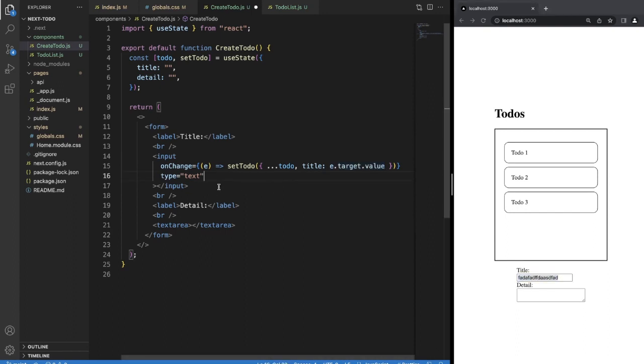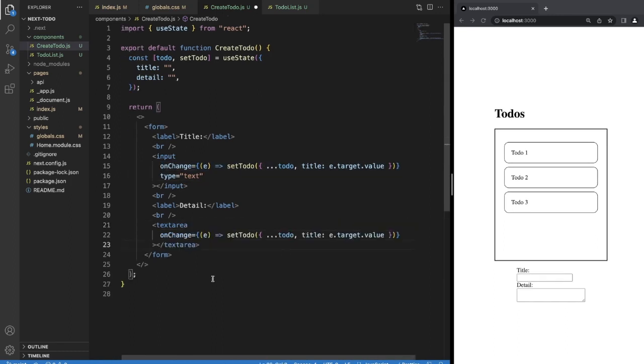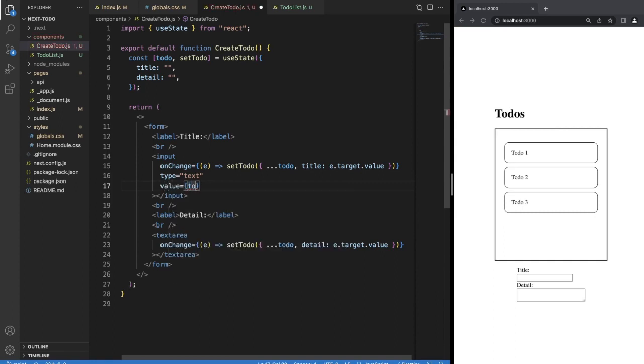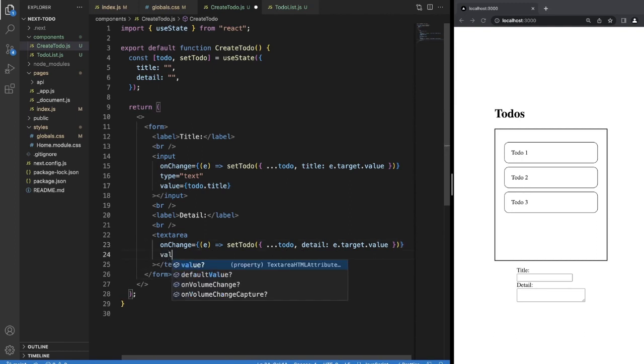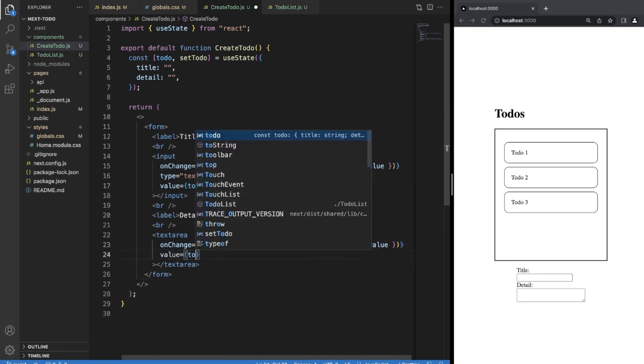And we need to do the same thing with the text area. So we can just copy this and paste it over here. Let me just format it. And instead of title, this will be detail. And now we need to do one more thing, that is make the value of the input the to-do.title. So you can say the value is equal to to-do.title. Same thing with the text area. The value is equal to to-do.detail.